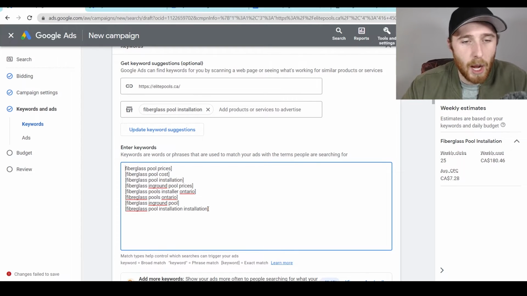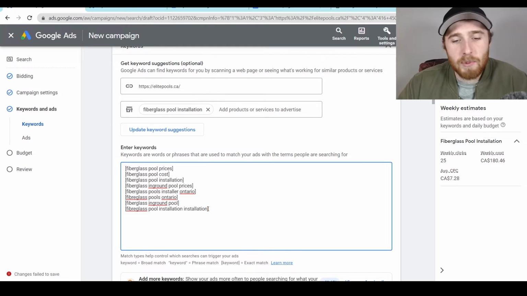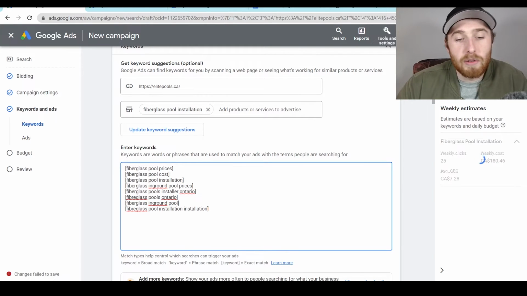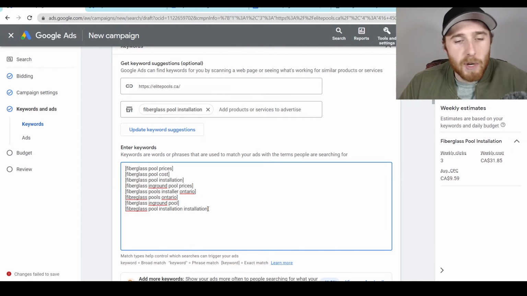And this is because Google is going to be very strict with when it shows your ads, and you're really only going to pop up for these keywords. Can you pop up for certain things that are slightly outside this? Absolutely yes, but a lot less than if you were using phrase or broad match. So this is a very good way to not waste a lot of money, especially if you're new to this.